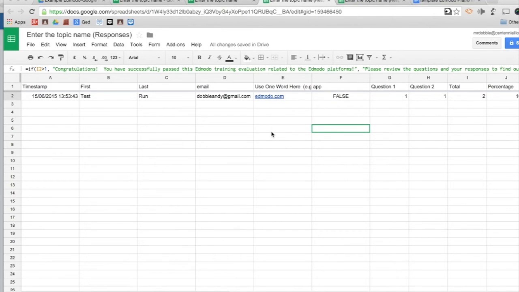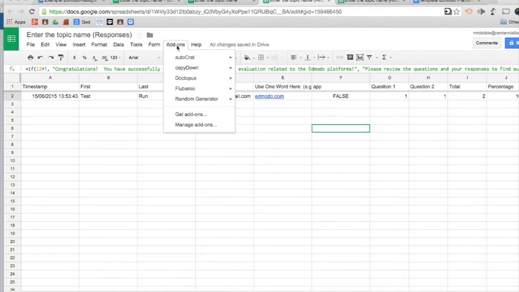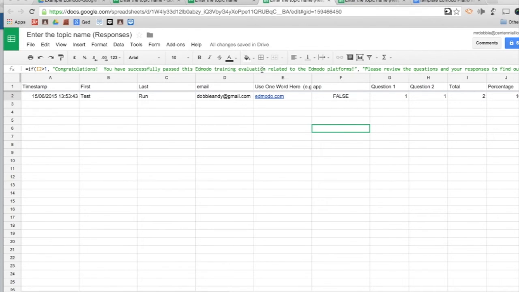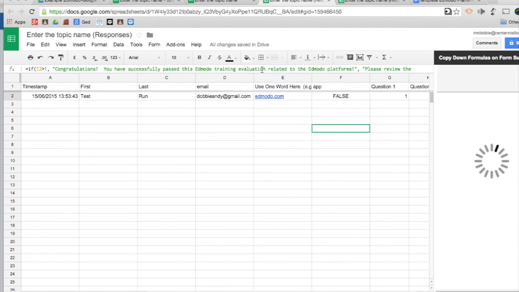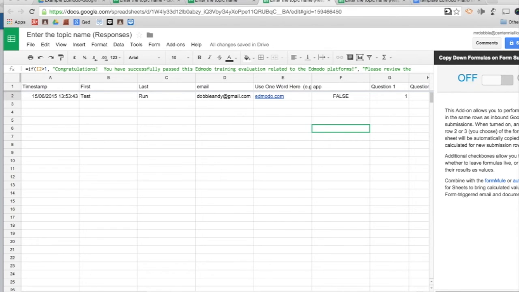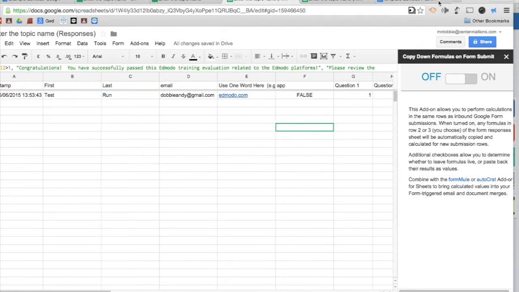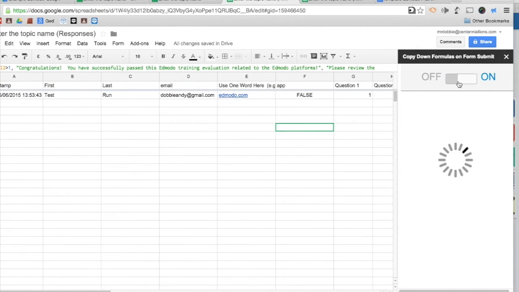Alright, next what you would need to do, to get this to auto mark, the first thing you want to do is get the add-on called Copydown. And then click Copydown settings. You have to allow it, set all the permissions. And then once you've activated and you're running Copydown, you want to click the off-on button and turn it on.